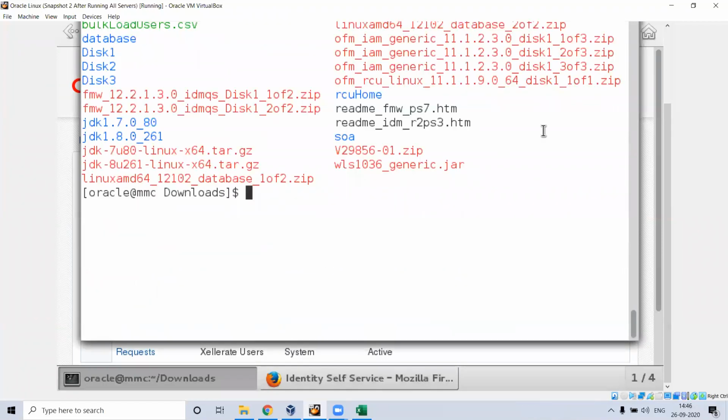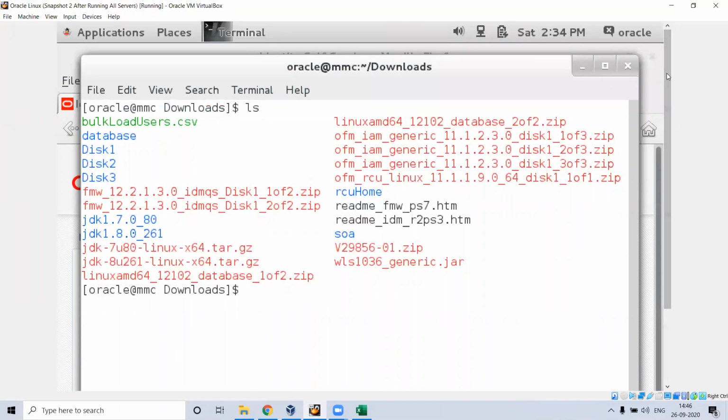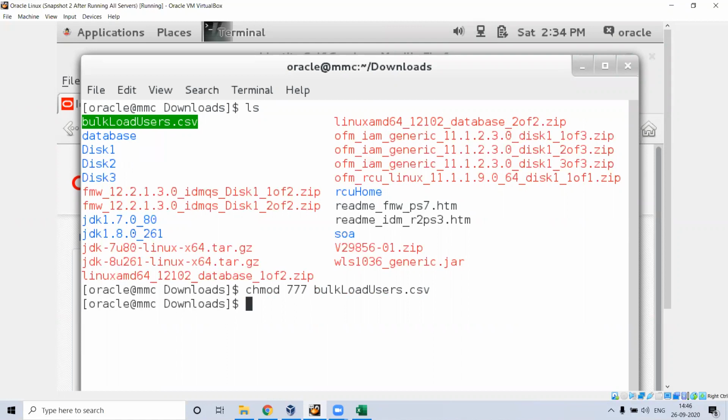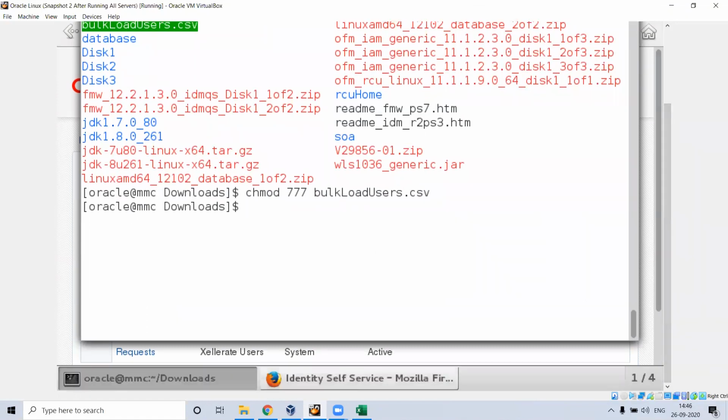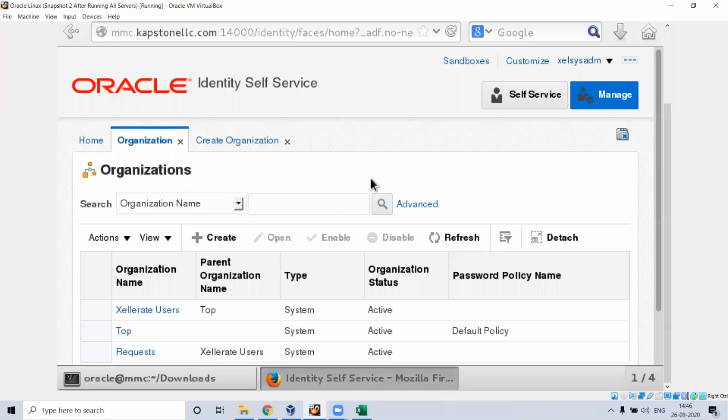Yeah, friends. So I have just copied the bulkload users.csv file on the Linux machine. I will change the permission of this file to 777. As per this CSV file, the organization is contractor, and this organization does not already exist in OIM. So we need to create this organization in OIM.